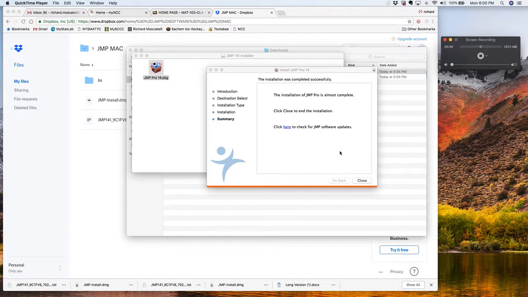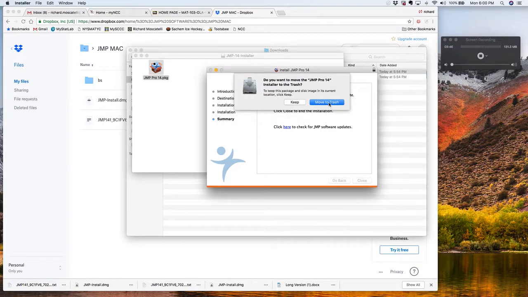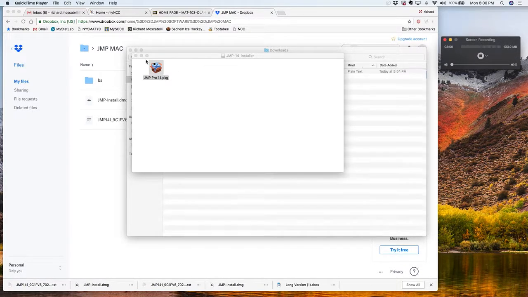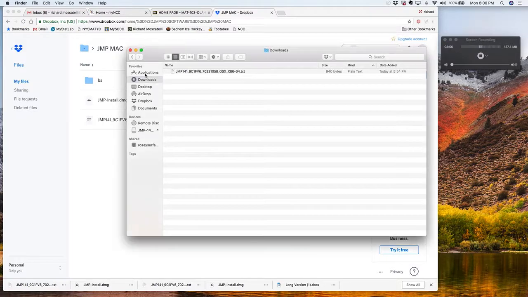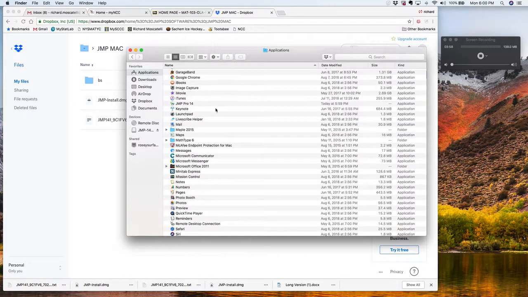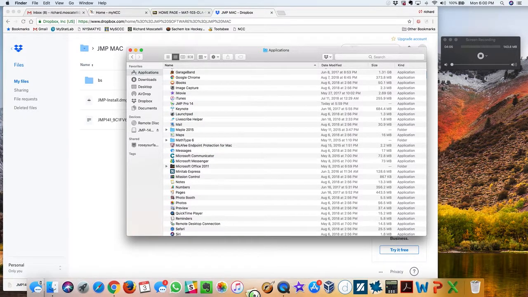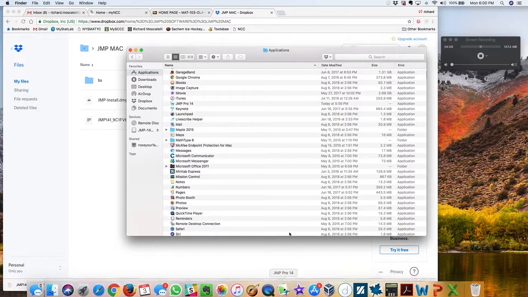All right, we're back. Looks like the software installed. You can check for updates right away. What I'm going to do is close this out. Move the installer to trash. We don't need that. Close this out. And then I am going to go to my applications. And there it is, JMP Pro 14. So I'm actually going to drag it down to my dock down here. I like it down here. And I'll open it from there.